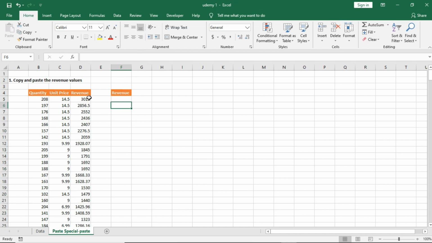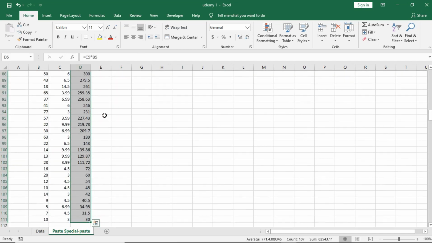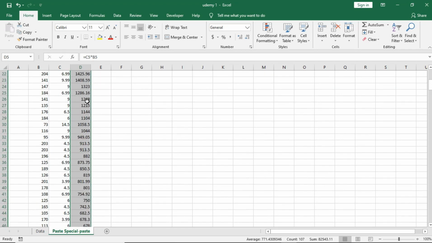All right, so right now I'm trying to paste the values. What I do is I click on this cell, hold my Control key, hold my Shift key, and then press the down arrow key. When I do that, I highlight every cell.